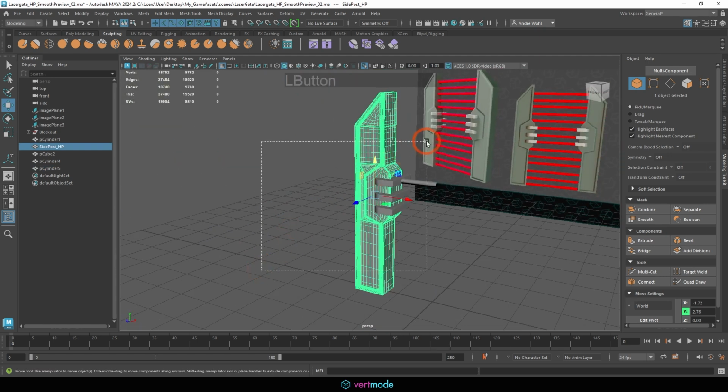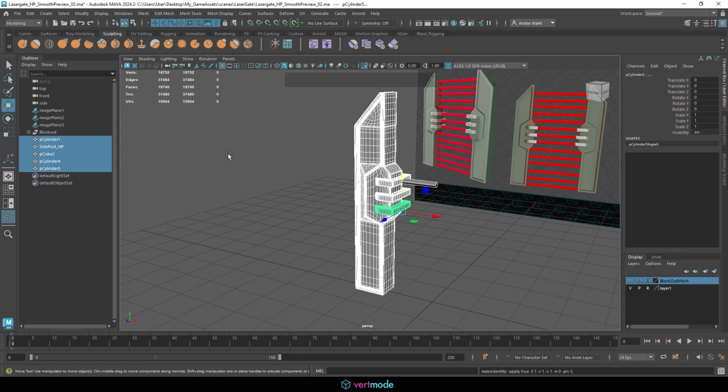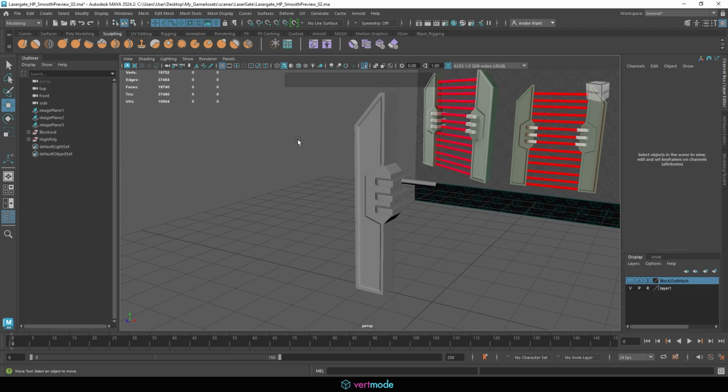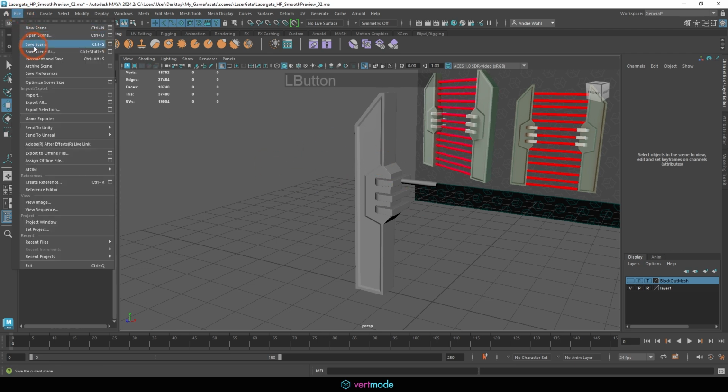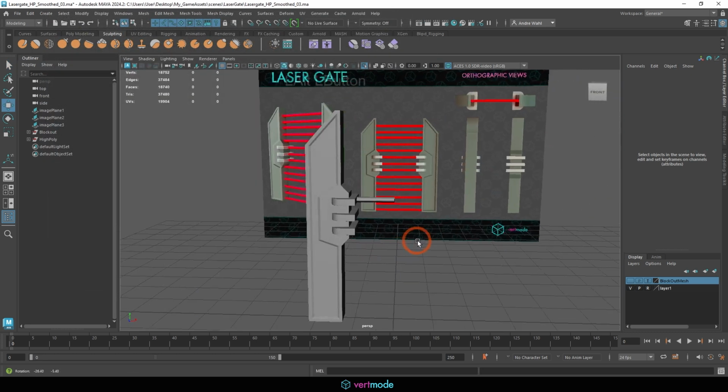So we can now highlight all of these and delete their history: Edit, Delete All by Type, History, then Modify, Freeze Transforms. That way we clear out their stack and it's good to go. I'm going to hit Control G and name this high poly, so we have this to use as a reference when we start building out our game mesh. So let's make sure we save. I'm going to save as a different iteration, HP Smoothed, and make this 03. Okay, so that's going to be the process of making our high poly.